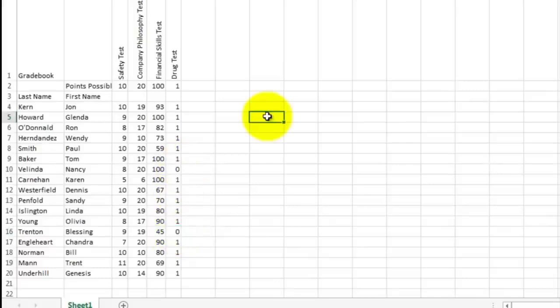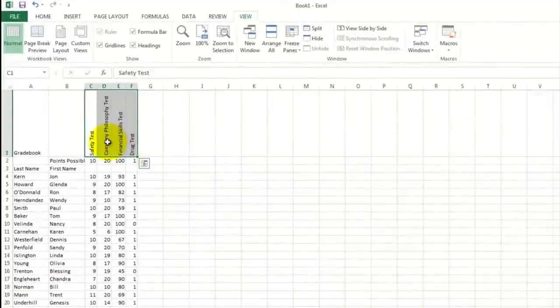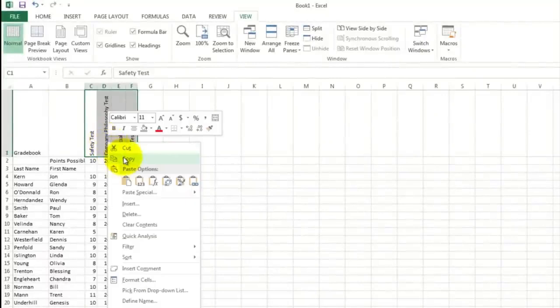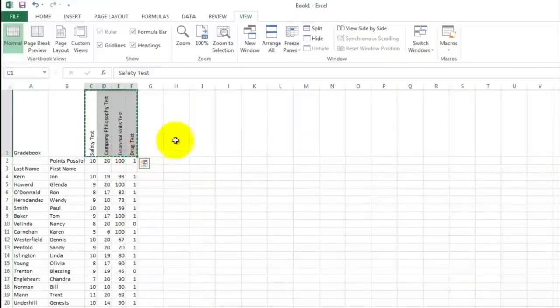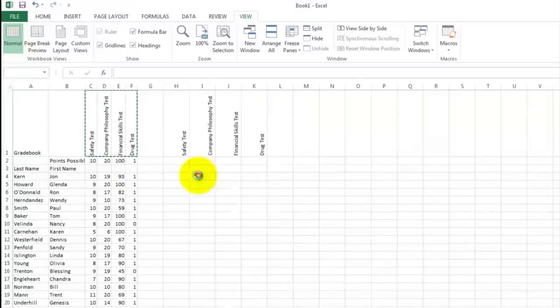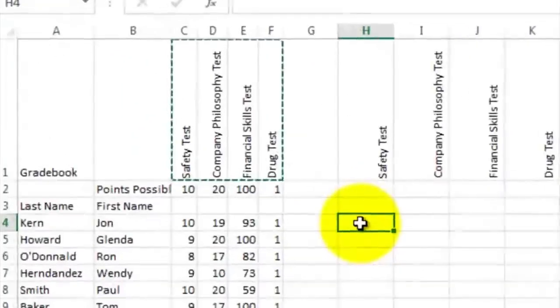Next, let's calculate the percent that they earned for each of these tests. I want to take the titles and copy them. So I'm highlighting all 4 of these, right click on one of them and choose copy. And let's put them in the next area over. How about column H? We'll start with column H. Now what would be the formula for a test and the percentages?